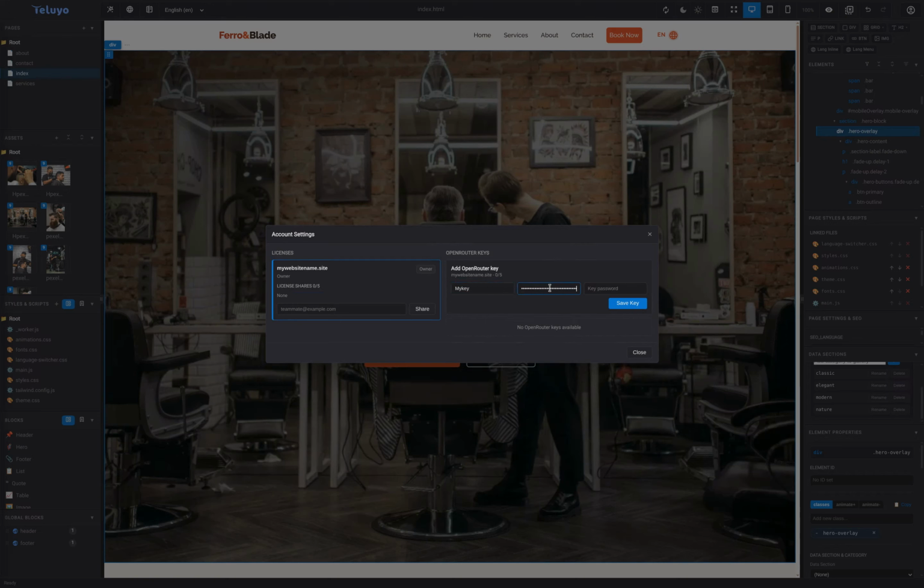Paste the key you copied from OpenRouter and protect it with a password. This password adds an extra layer of encryption and security. You'll only need to re-enter it when logging in from a different browser or after clearing your browser data. Click Save Key.